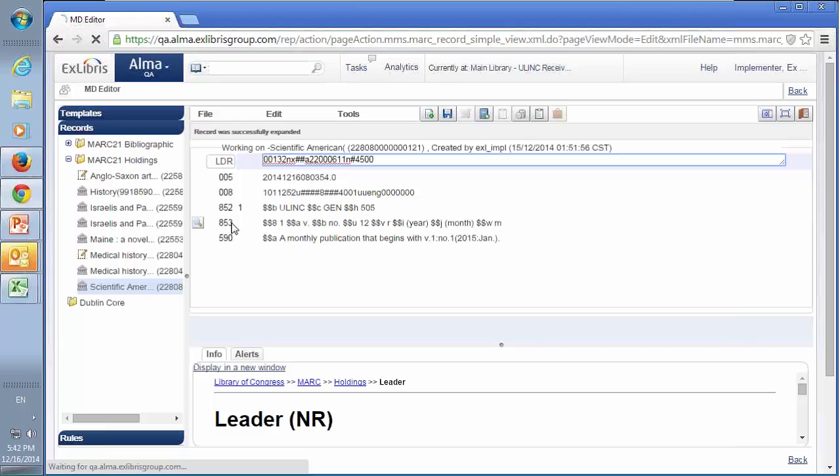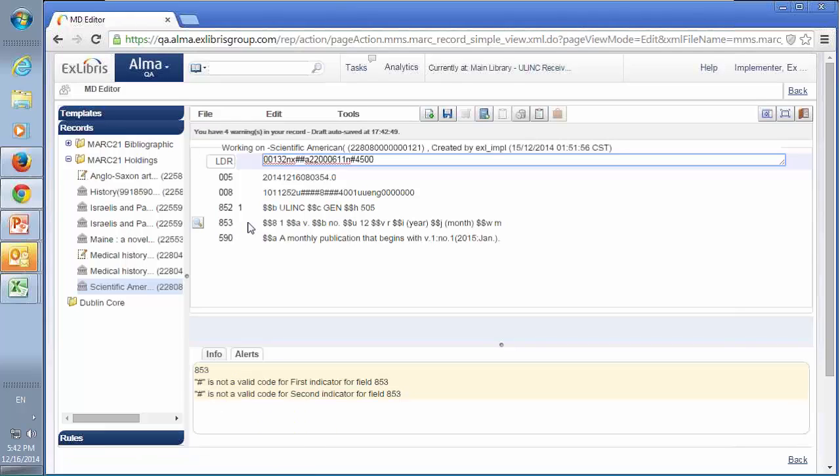And now we see that two new fields have been added. The first one that's been added is a MARC 853, and this is the expected publishing frequency. So if we look here in this field, we can see that inside we have all the relevant data for a monthly periodical. And we also have below it the 590 MARC field, which is a description of this predicted pattern. As it says here, a monthly publication that begins with volume 1, number 1, January 2015.